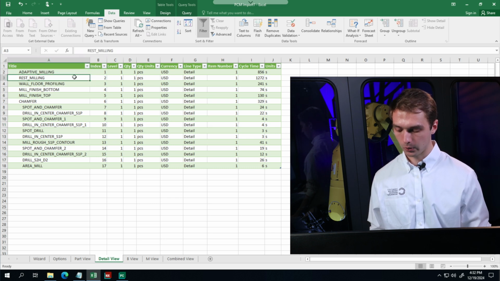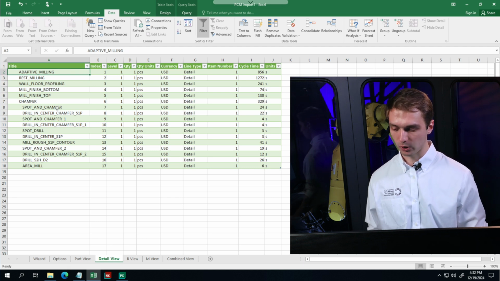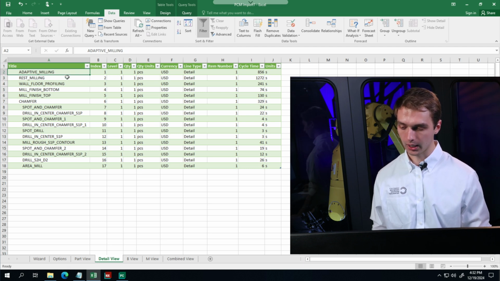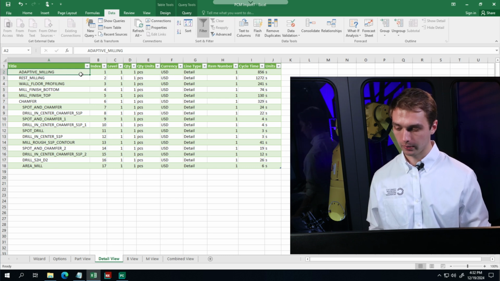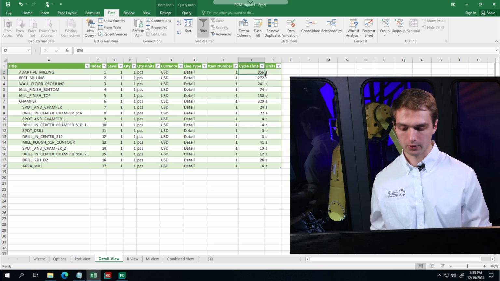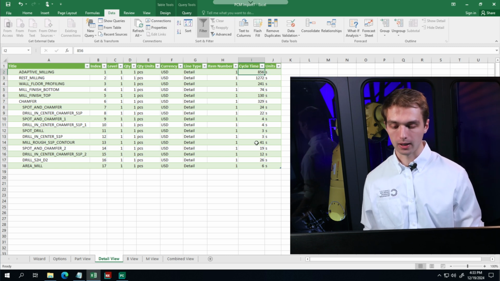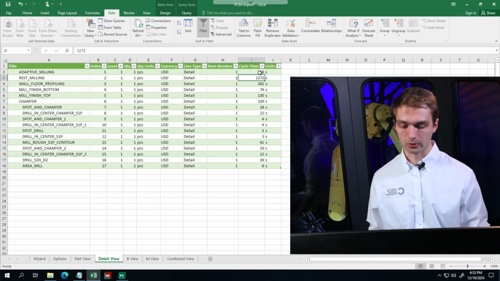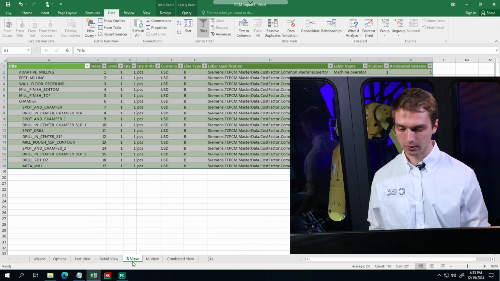Then the next table we have here is detail view. The detail view holds a couple important pieces of information. Firstly, it's going to hold the operation name. I also added an index, so I know the order of operations. Then we have some information that was already included in the part table. The important information here, though, is the cycle time in the units. So I converted the cycle time when I was formatting the data from the format it was in NX CAM to seconds, and I also added the units, so PCM knows what time frame it is.